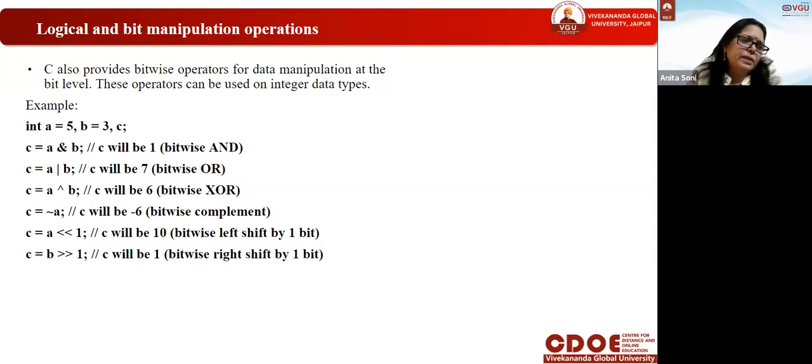Same, this is the OR operator, the pipeline operator. This is used for the bitwise OR operator. So how would the bitwise OR operator work?